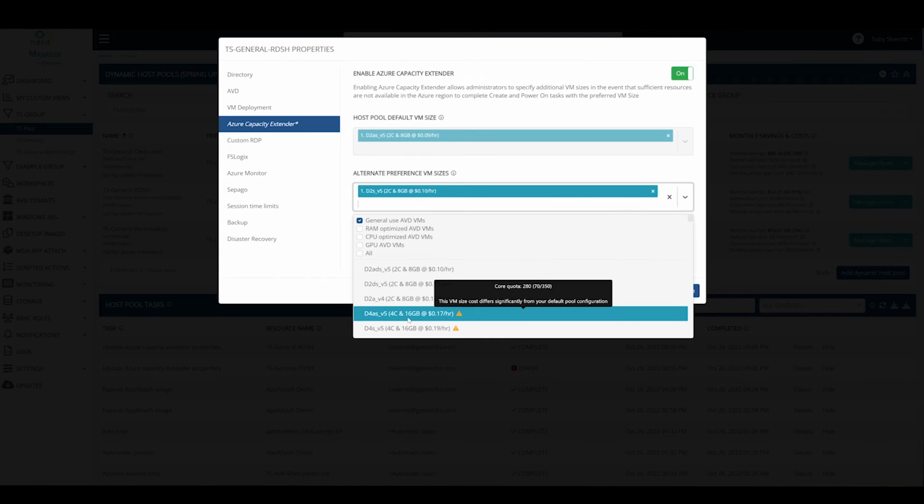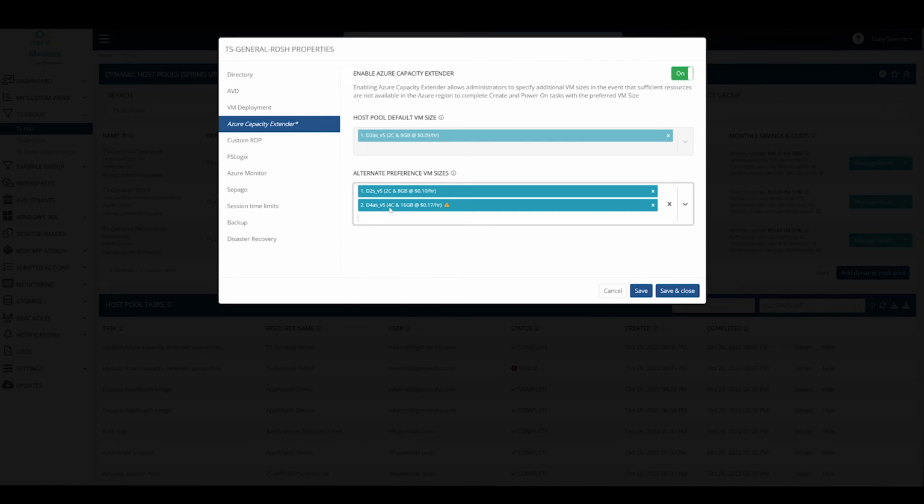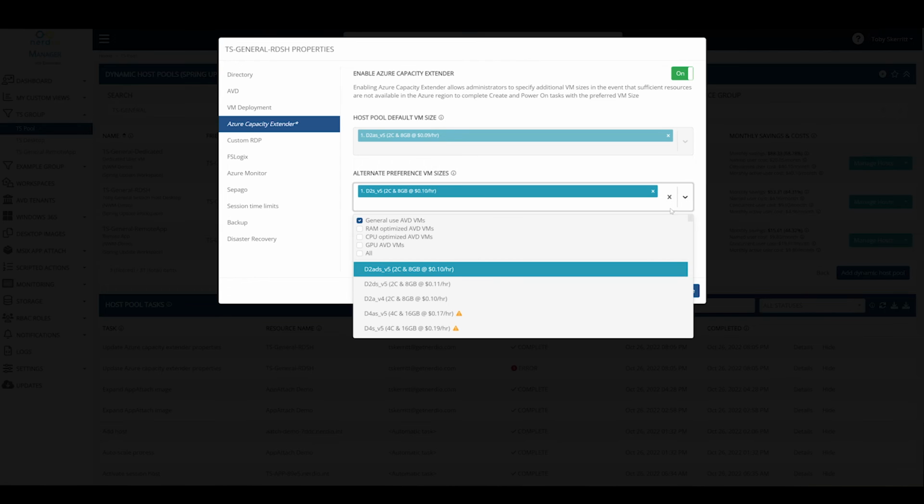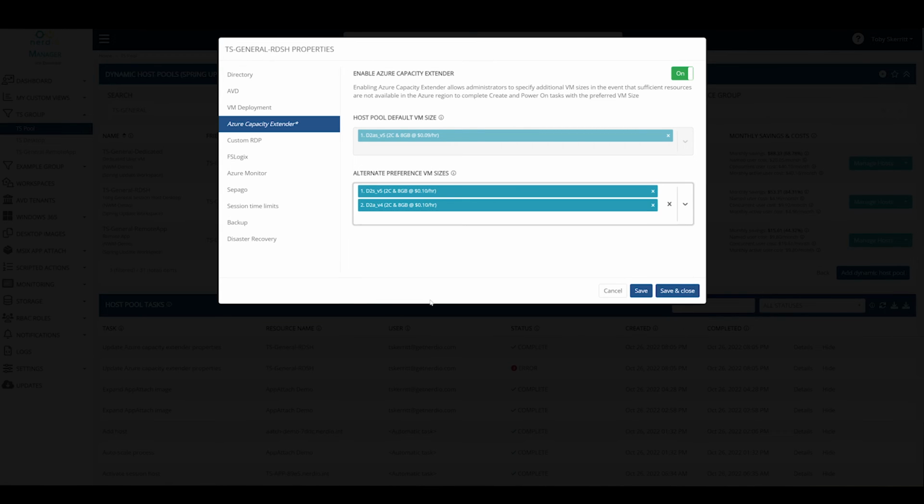If, however, I accidentally choose a machine which has a different resource profile, in this instance, double the cores and double the RAM, we can see that we get a warning message telling us that the size of this machine is drastically different to what the default pool VM size is configured as, and warning us that there may be cost or performance implications of this. We can therefore remove that problem type and choose something more appropriate. We then simply click Save or Save and Close, and our preferences are saved.